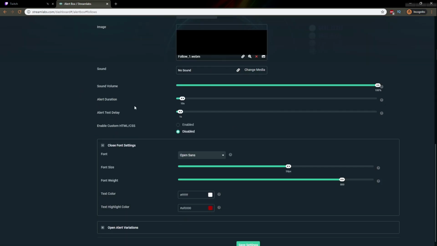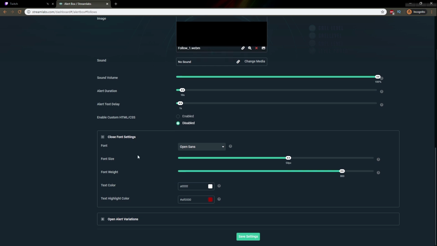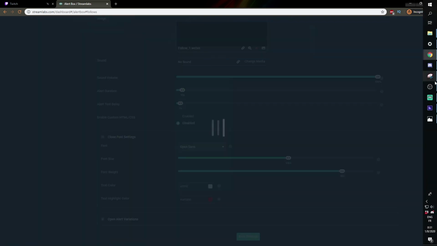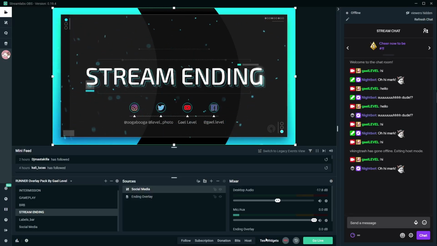If you wanna have a sound, play around with all those settings, like the font size, if you want to make it match, or if you wanna change the color of the font underneath the text. Click save settings, go back here. You can test it underneath here, test widgets.